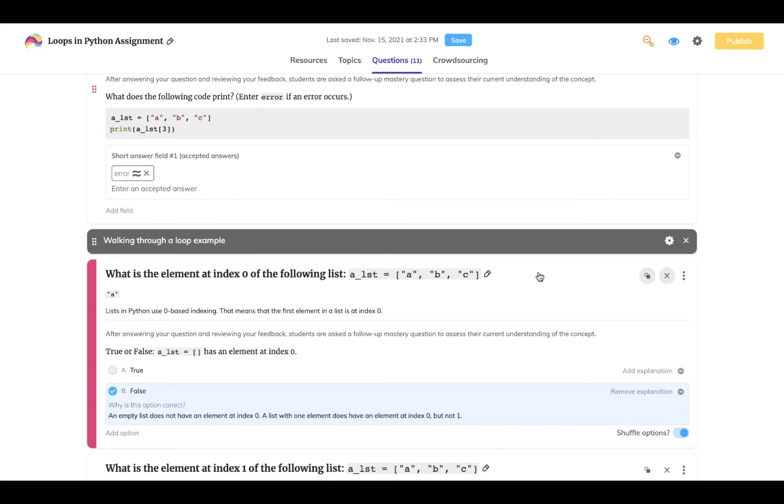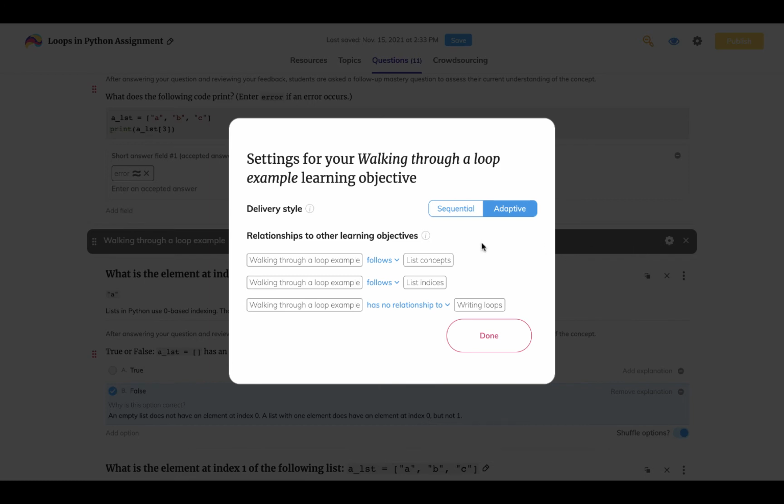Now, when we go into this walking through a loop example, we'll notice that it already is set to follow list concepts and list indices, since we already set those from the previous learning objectives. But we also want this to precede the writing loops learning objective, which basically means this assignment will follow the format where questions from list concepts and list indices will be drawn first. Once the learner masters both of those learning objectives, they'll move on to questions from this walking through a loop example. And after they master this learning objective, they'll move on to questions from the writing loops learning objective.